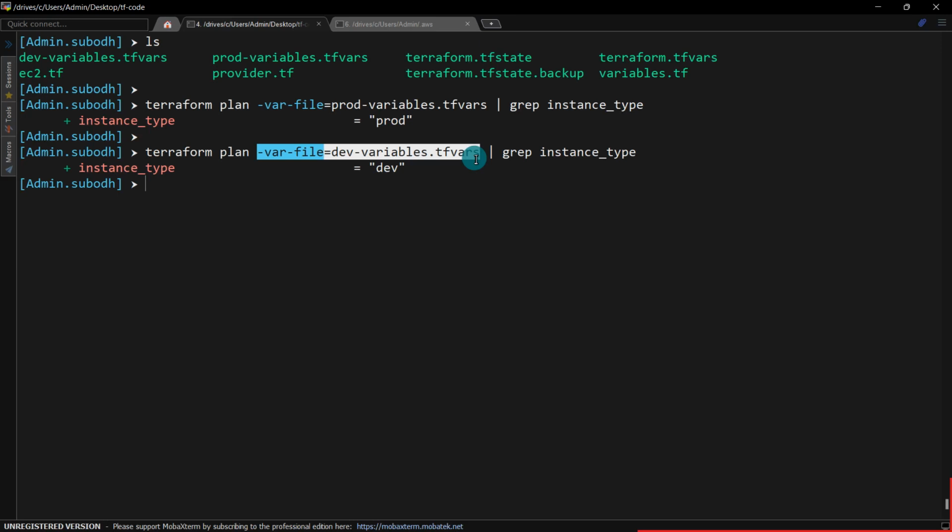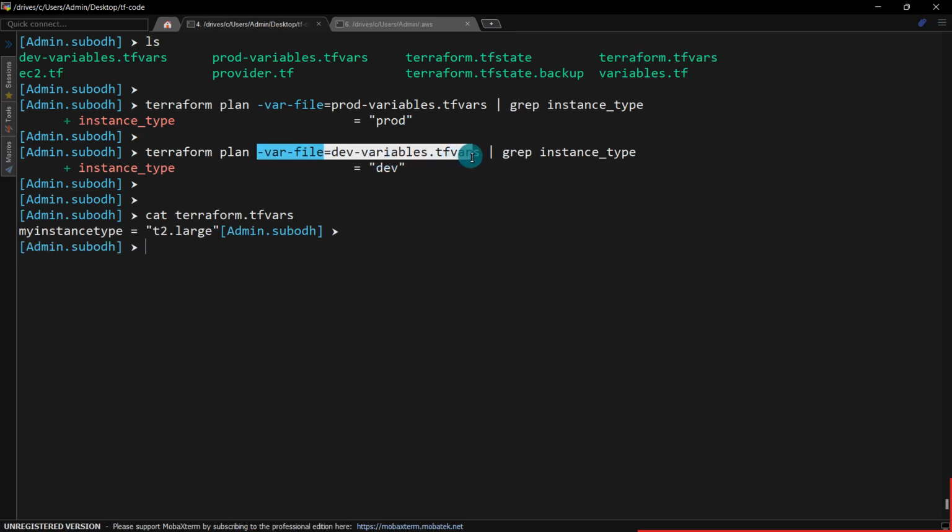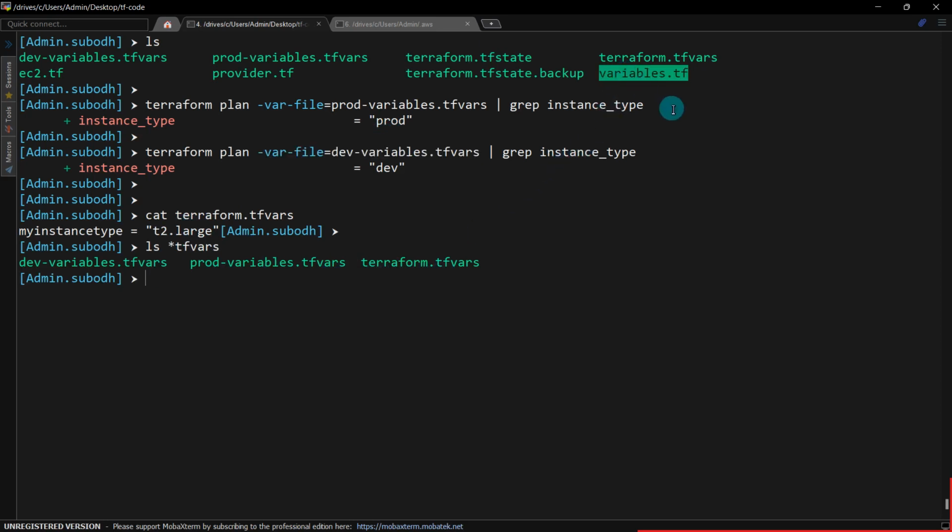Otherwise, let's say if I don't provide this highlighted thing, in that case it is going to read the information from what is written inside this. So let's say if you don't have these star tfvars files, there are three tfvars. And let's say if I don't have any of these files, in that case the last option is variables.tf. So this is the precedence you can consider as of now.